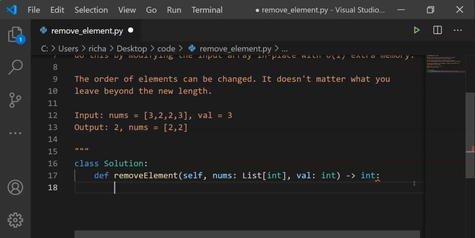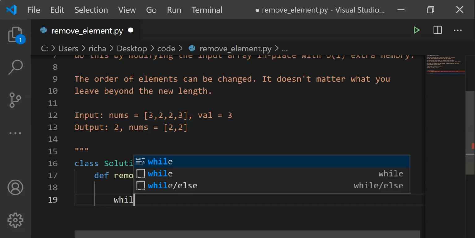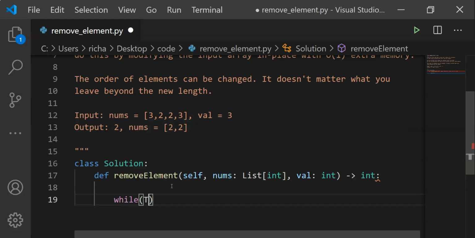The big thing to note here is that this is an in-place modification. So that's like the big challenge. When I first started this, I thought about using a for loop, but a for loop doesn't really make sense because we're doing it in place. It's hard to know what the upper bound of a for loop is because the length of nums is going to change as we remove items. So I decided to do a while loop for my solution.